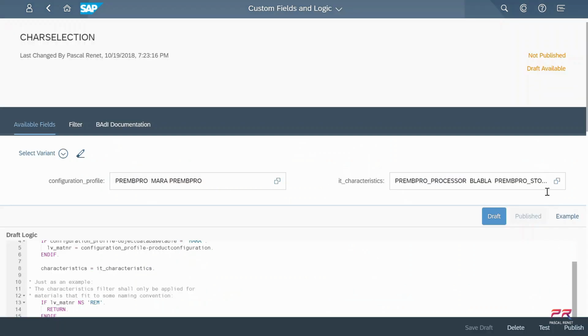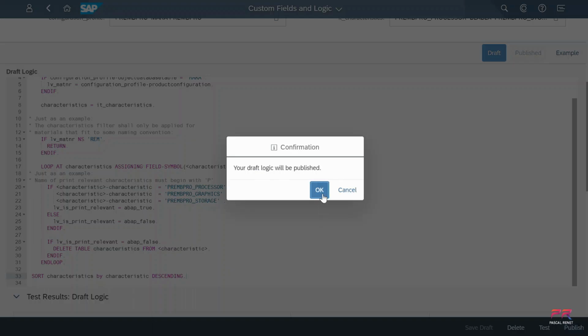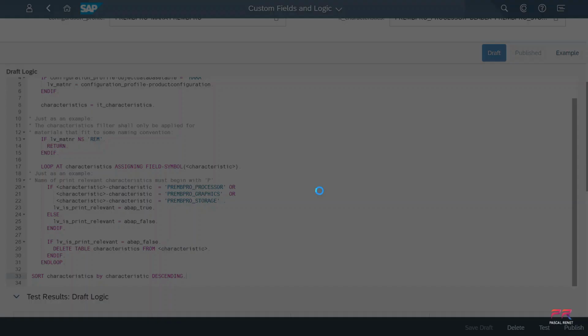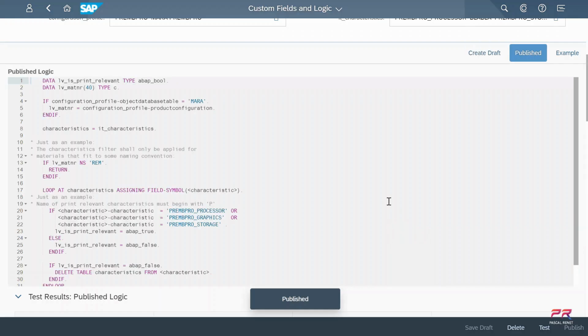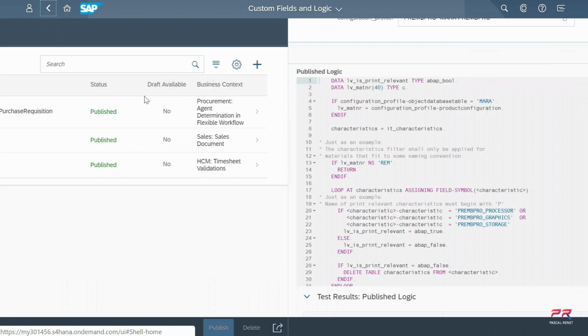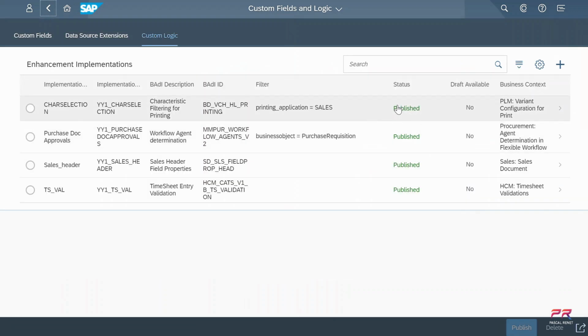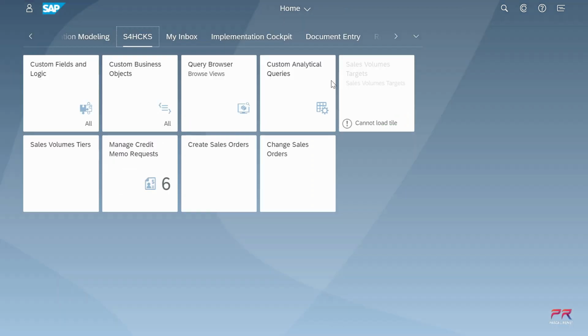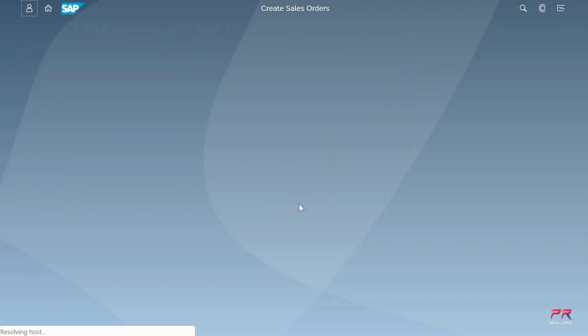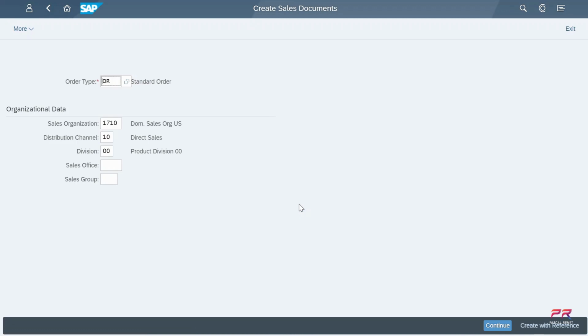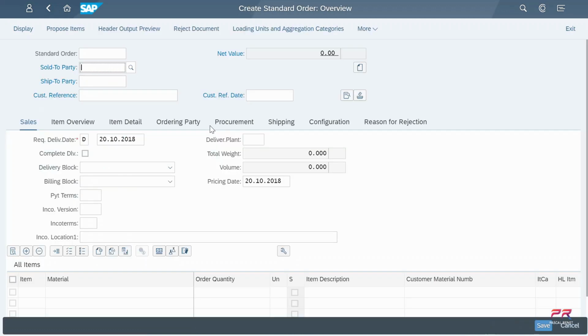Let's go back to the custom logic. I'm going to publish my code. Yep, that's what I want to do. So let's say OK. So it should take a couple of seconds. There we go. So my logic is now published. I go back. I could have my fourth object coming up as well as the filter, clearly telling me that the application is sales. And let's go back here and create a new sales order for the same material, same combination, and we'll then go and look at the sales order confirmation form to see what shows up this time.